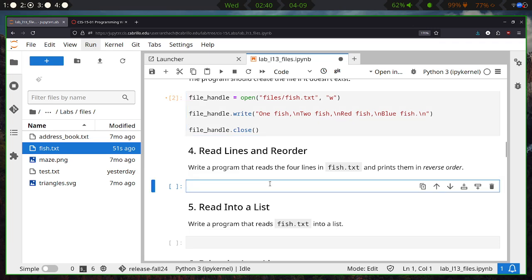Right, so let's warm up to that. We need to open it in read-only mode. So we can open that file, files, and then fish.txt, and then yep, welcome enters. And then you don't need this R here, right? This is a default once again.